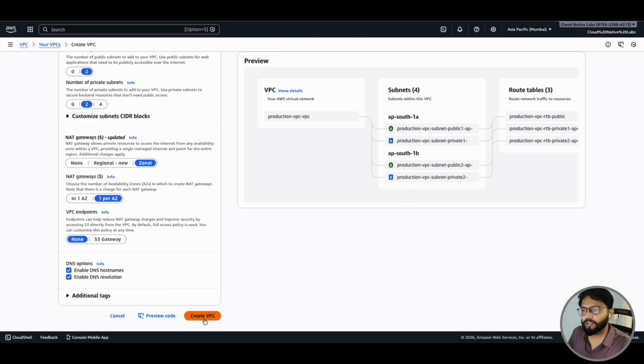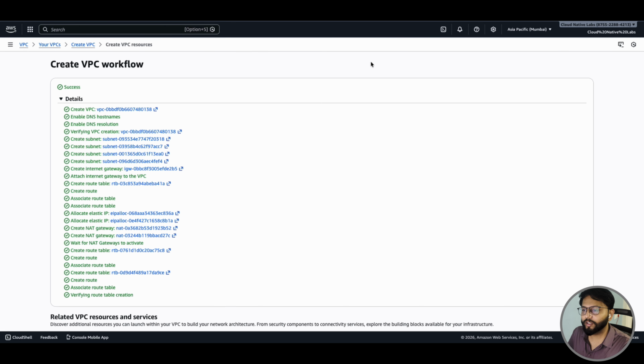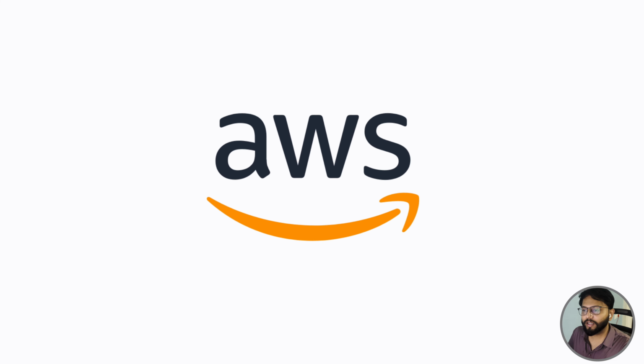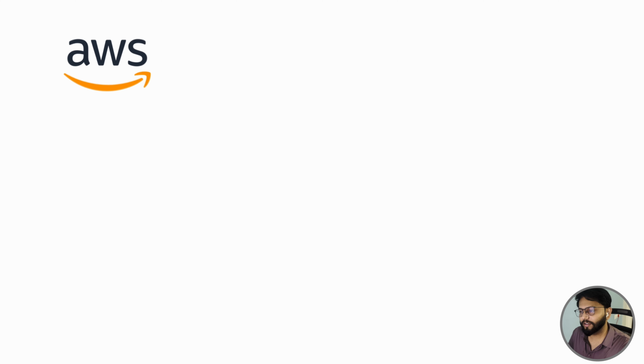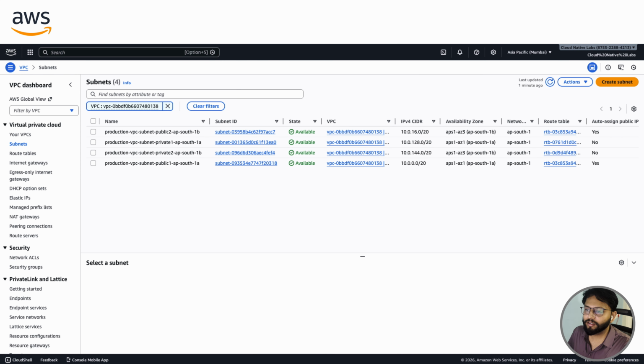Click on Create VPC. It takes about 2 minutes to create. Never trust that AWS configured everything correctly. Always verify correct CIDR blocks, right availability zone assignments, and auto-assign public IP enabled for public subnets only.